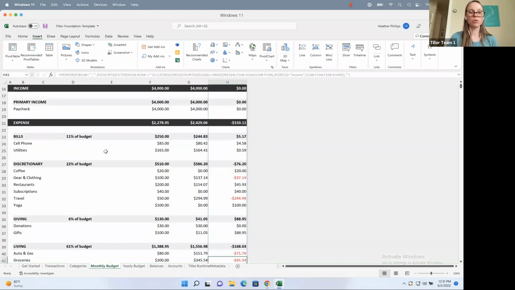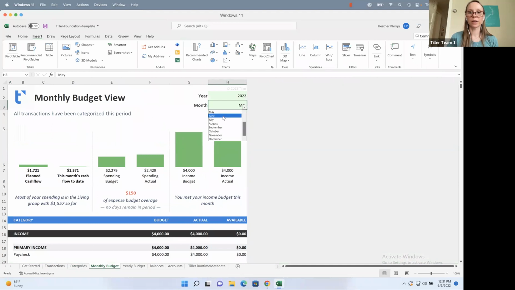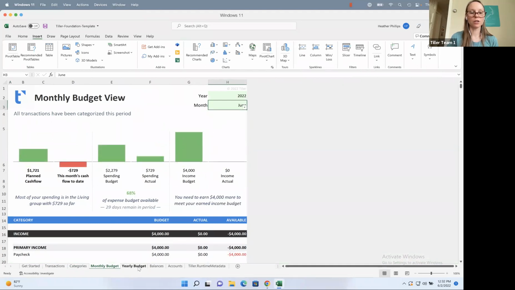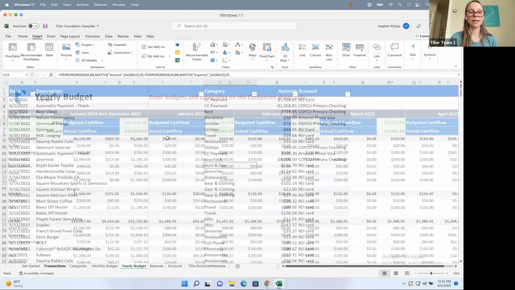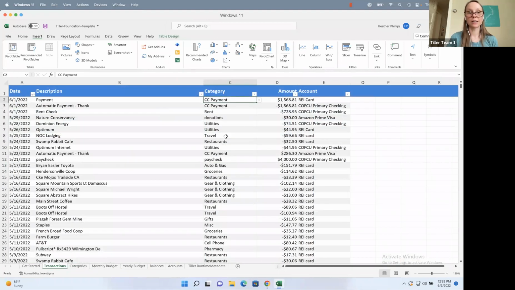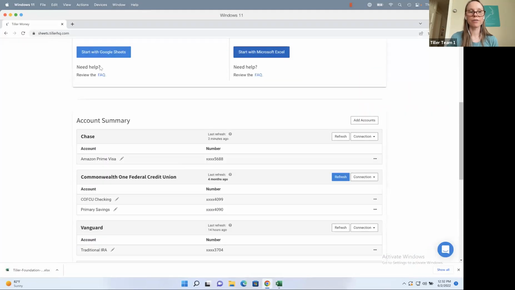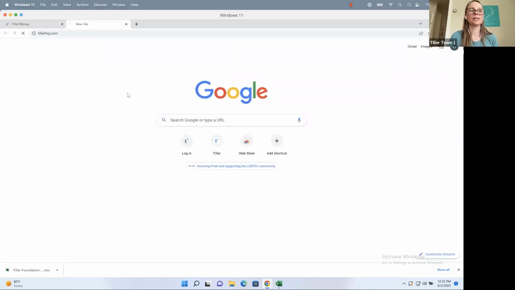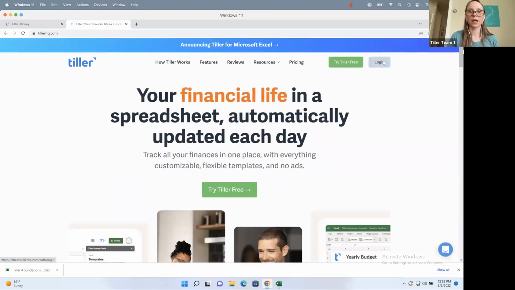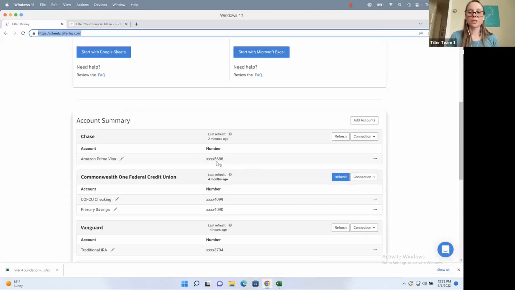From there, you can review your monthly budget to see what your plan looks like for the current month. And then you can use your yearly budget to see what your year is looking like. And then the last thing really is just staying on top of categorizing transactions. That's really going to help you keep the information flowing. If you need to refresh any accounts that don't automatically refresh, you do that on the console here, sheets.tillerhq.com, which you can access from our main website by just logging in here at the top. Refresh those accounts, and then that data is available to fill into your spreadsheet.